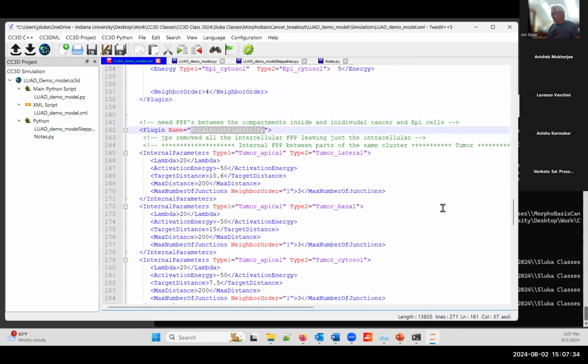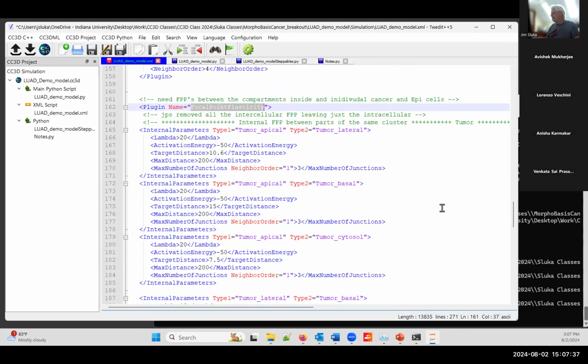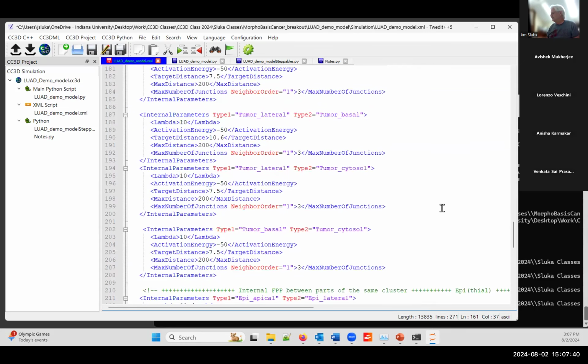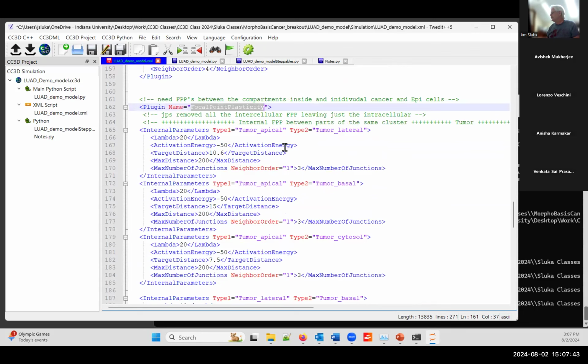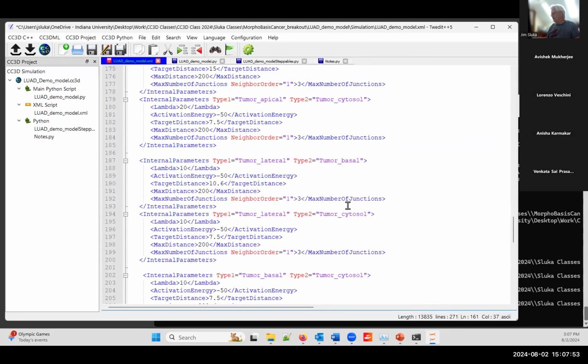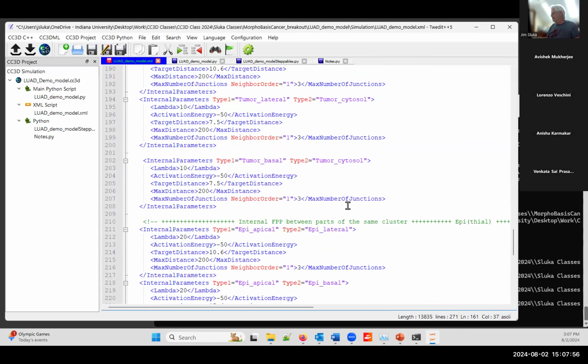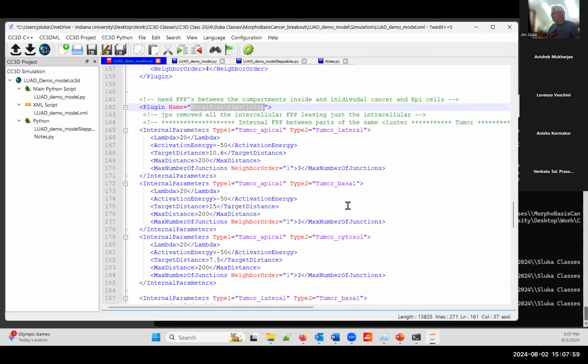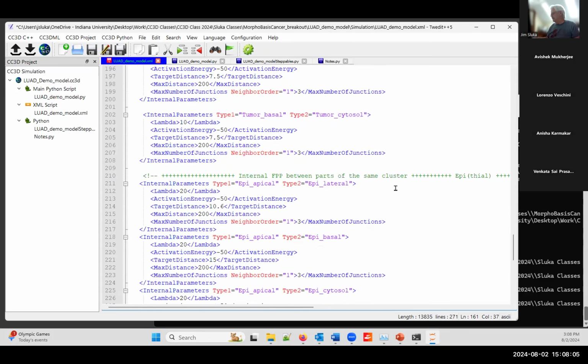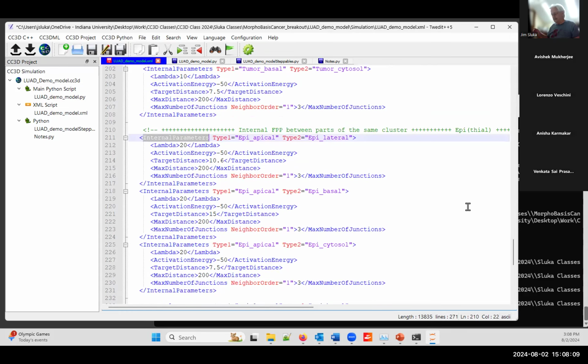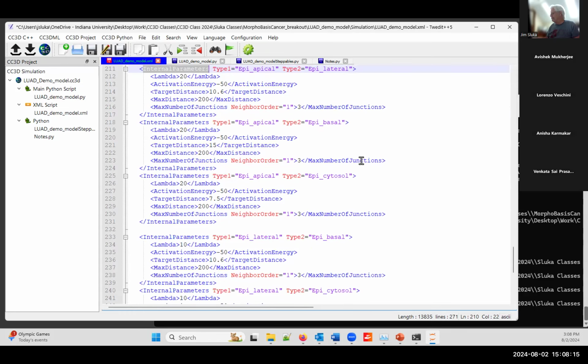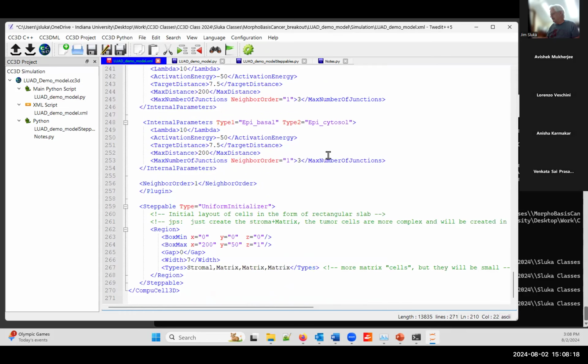We add Focal-Point-Plasticity Links. So we have tumor apical to tumor lateral, tumor apical to tumor basal, tumor apical to tumor cytosol, etc. But they're all set here in the XML. So this is the regular focal point plasticity. And then there's another section for the internal focal point. So these internal parameters are within the same compartment cell. And it's the same thing. You have to go through all the pairwise combinations.